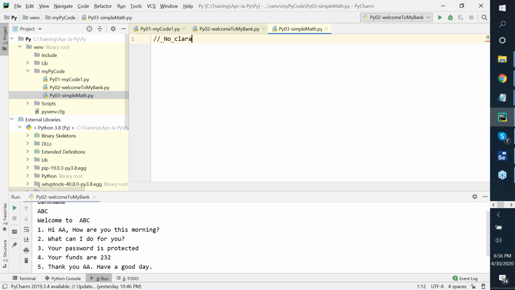No declaration needed. Now, why is there some red line on line 1, team? Can anyone tell me? Because comments in Python start with a pound and not 2 forward slashes.